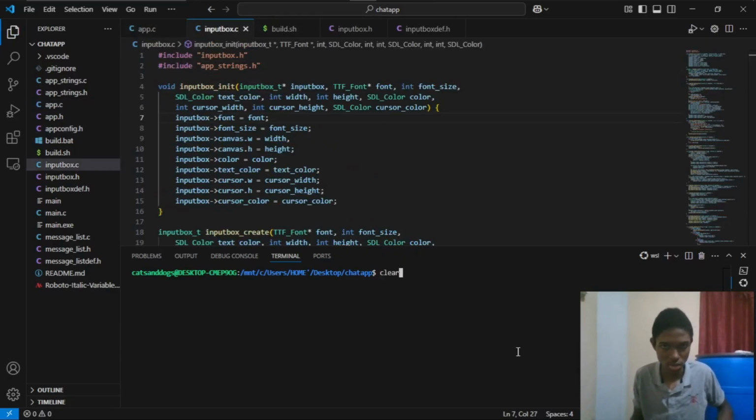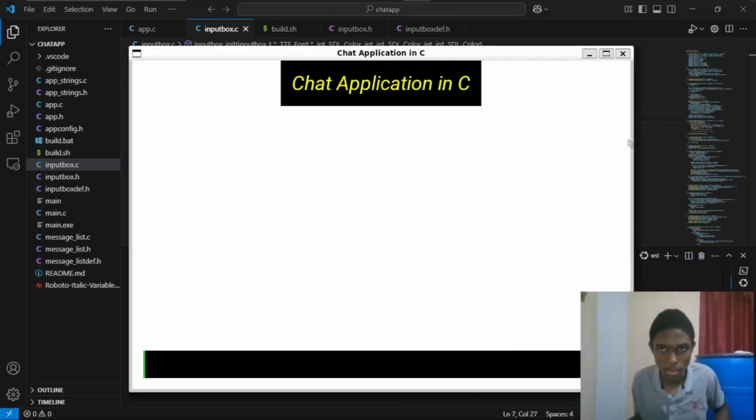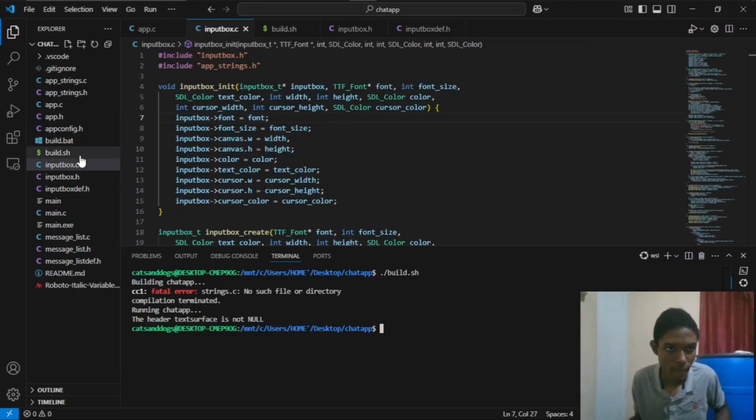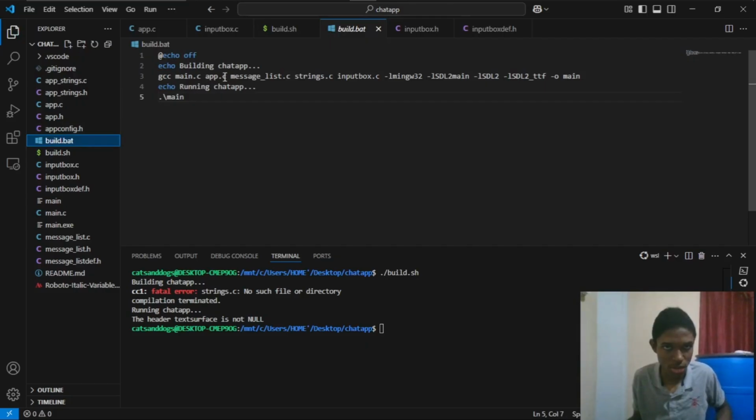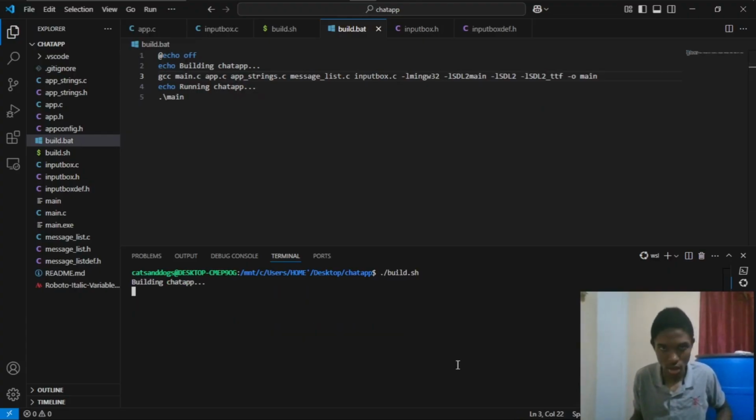Let's try to rerun our build script. We have a fatal error. That's because we need to modify our build.sh and link it with our upstrings.c. Let's also do this for the build.bat script. So up_strings.c. Let's try to rerun our code.